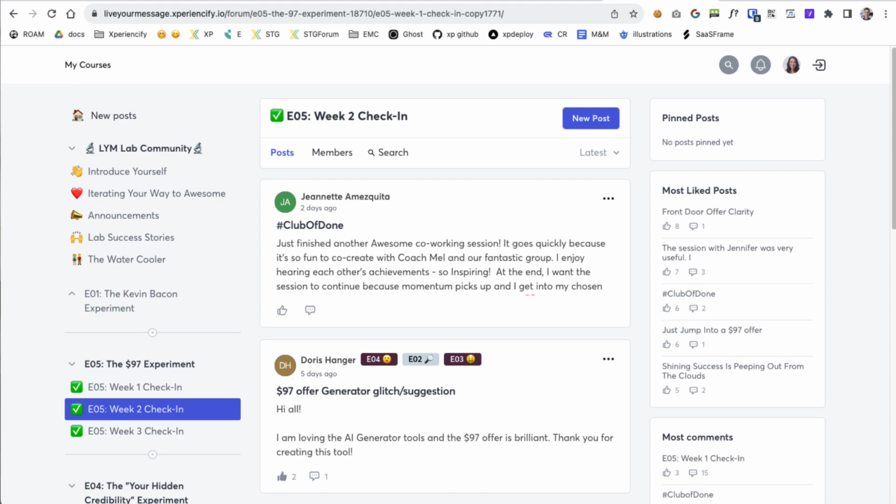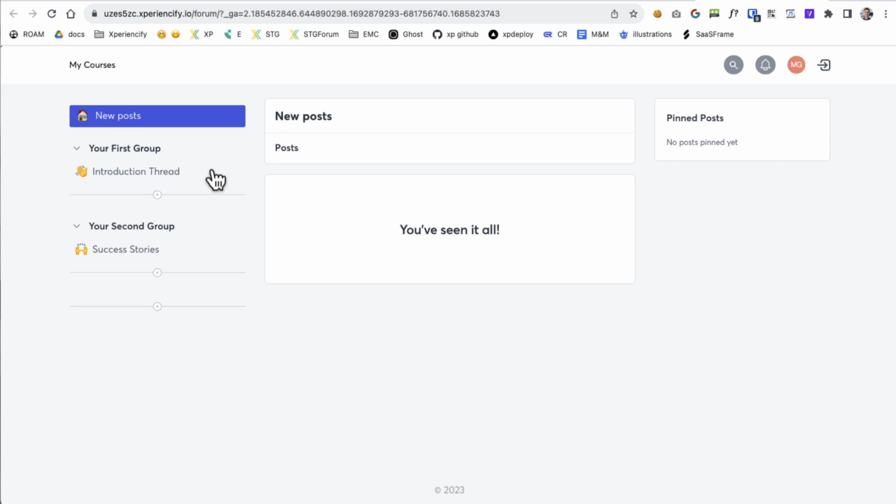But first, let me change over to a new account so this walkthrough matches what you're going to see in your account. Inside all new accounts, we create a few placeholder groups and spaces. You can see them here. Your first group with a space called Introduction Thread, and your second group with a space called Success Stories.